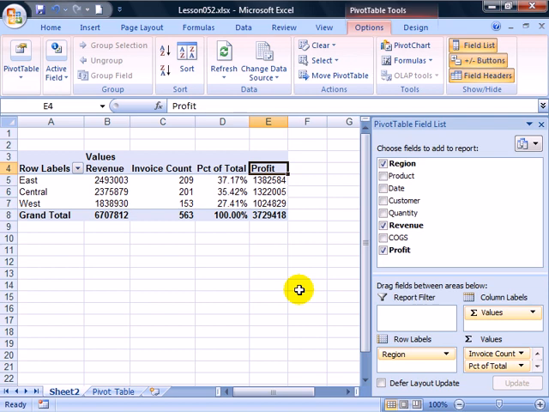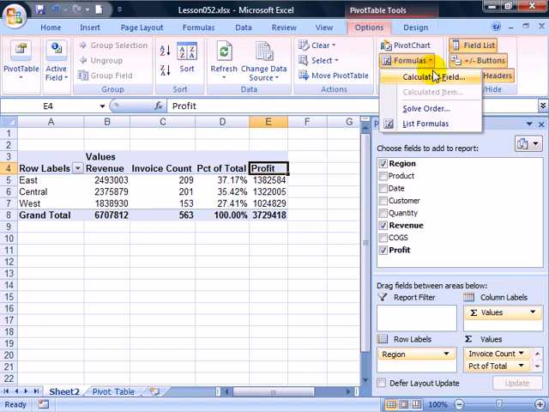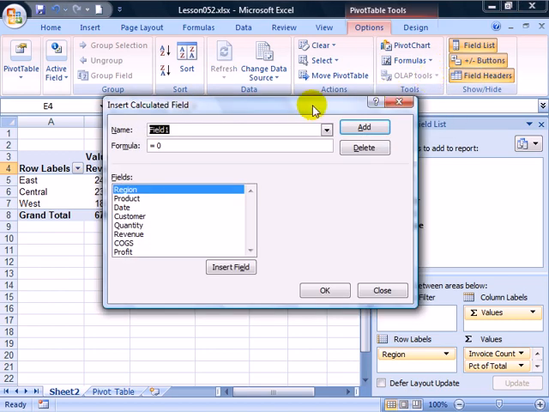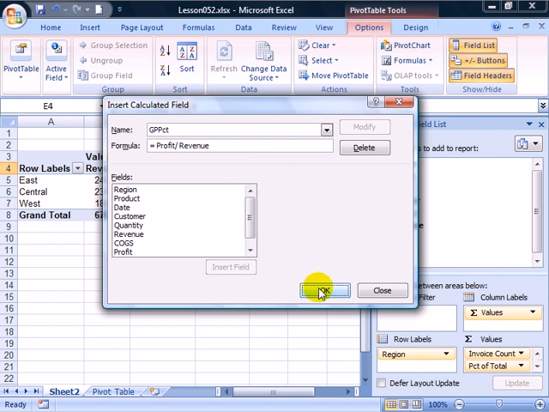Okay. Now I would like to add a brand new field. I have revenue and I have profit. I would like to see gross profit percent, which is profit divided by revenue. Well, this is called a calculated field, and when we go to the formulas drop down, we can choose calculated field. I'll call this GP percent. And here I can build the calculation. So I'll backspace to get rid of the 0. Double click on profit, type the divide sign, double click on revenue, and I've added a new field called GP%.